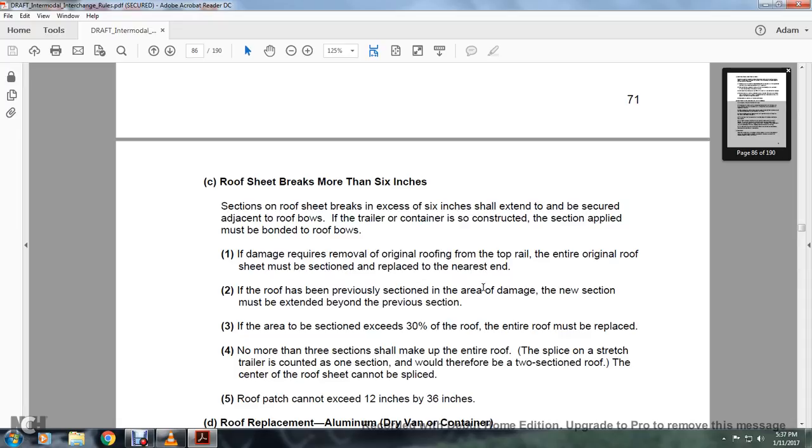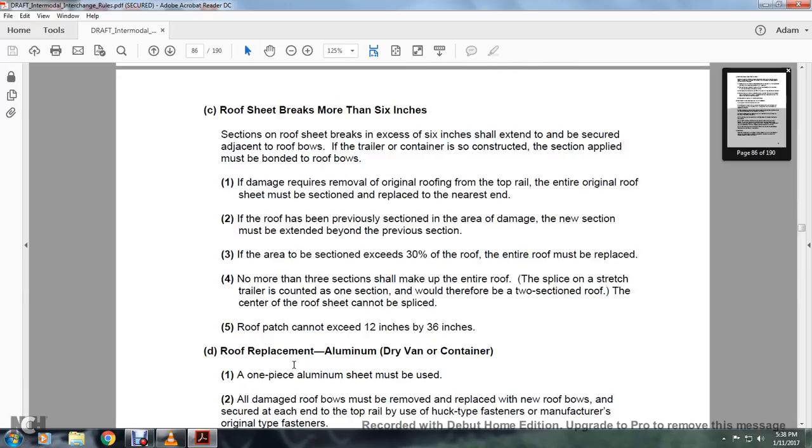For a roof that has been previously sectioned in the area of the damage, the new section must be extended beyond the previous section. If the sectioned area exceeds 30% of the roof, the entire roof must be replaced. No more than 3 sections shall make up the entire roof. The splice at the stretch of the trailer is counted as one section, thereby a 2-section roof. The center of the roof shall be covered by a splice. The roof patch cannot exceed 12 inches by 36 inches.